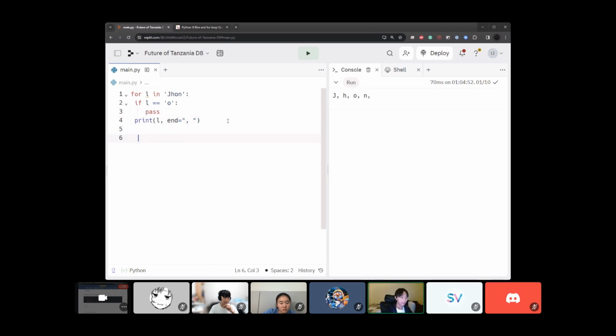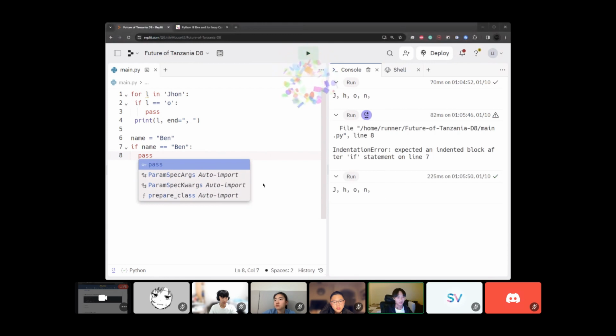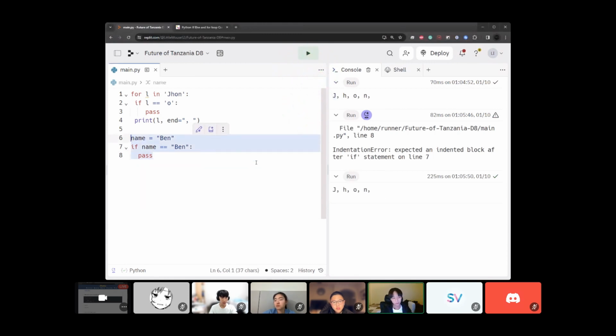So if I made a random if, let's say name equals my name, then name equals Ben. If I don't have pass here, this program will error. But if I have pass, it will not error. So the difference between pass and continue is pass stops it from crashing your program. Continue goes through that iteration.